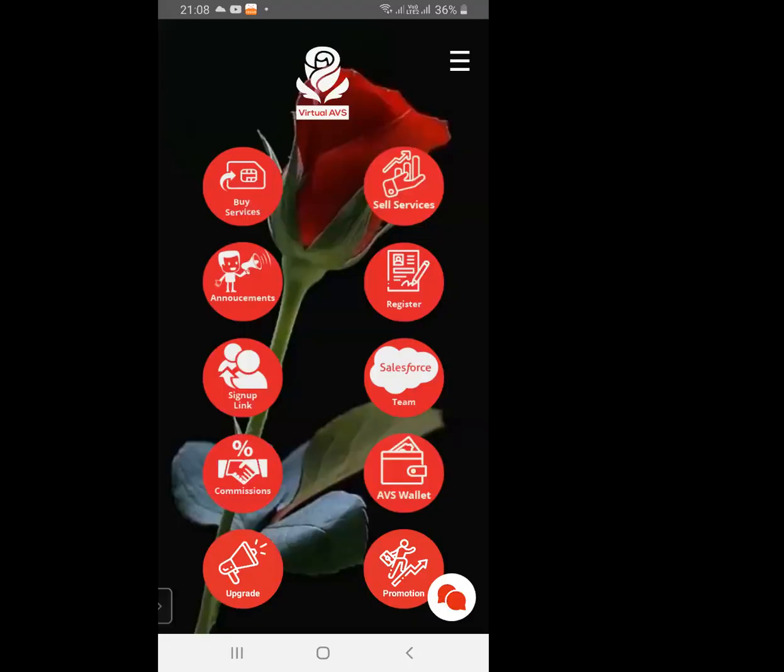Now, so this is a virtual AVS application, and is one of those applications that is very intuitive. You are actually able to tell so many functions here. You are able to read them and just understand what exactly they mean.